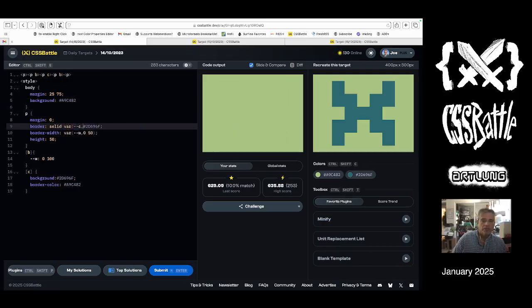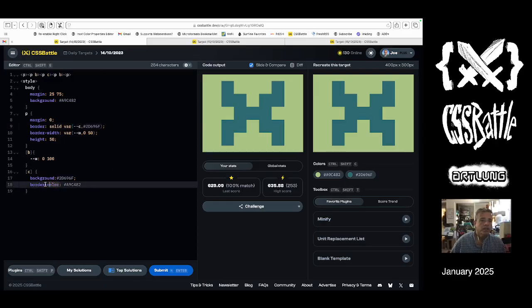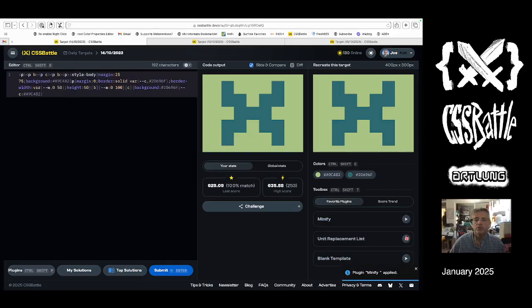Let's variabilize the border color. And then we can set a dash dash C. And then we minify, replace, and resubmit. Lots of ways to do this one. This is a fun one, but it's a good exercise to do ones like this.